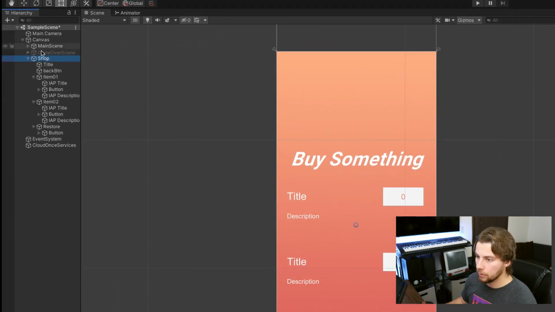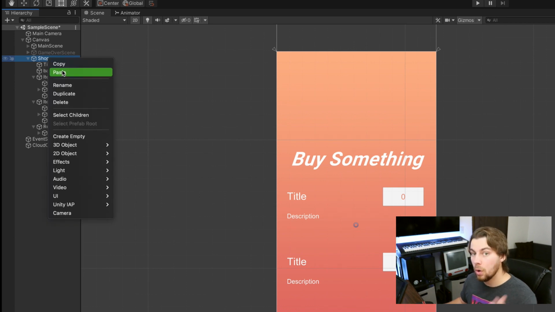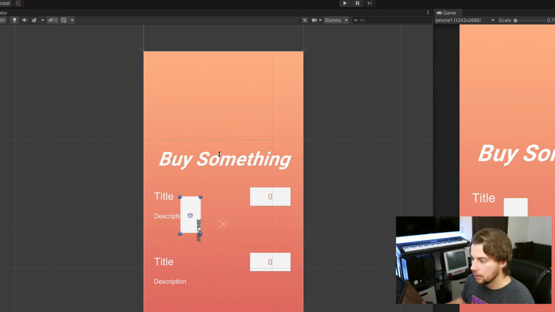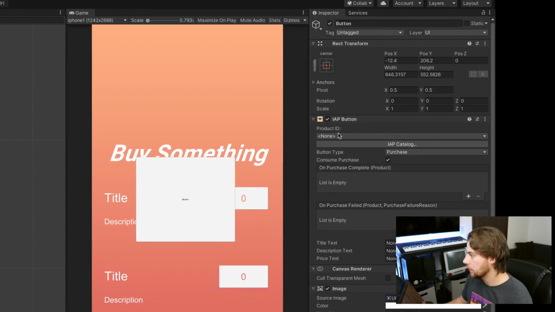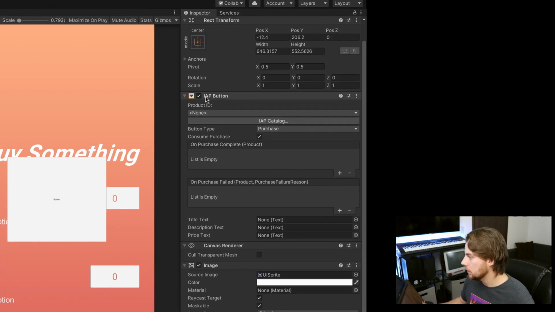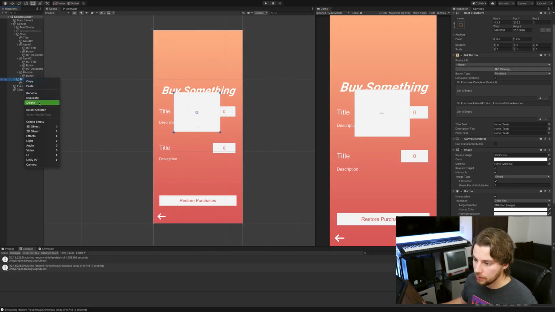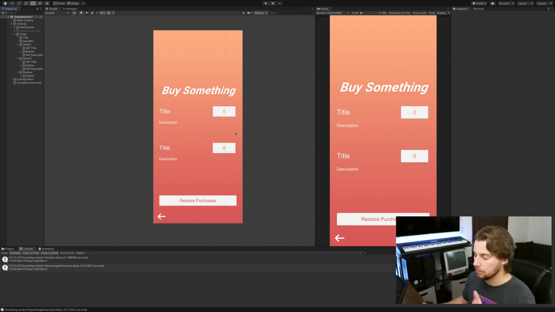So let's go to the shop over in the hierarchy, and all you're going to do is right click where you want your button to be. You're going to come down to Unity IAP, and you're going to make an IAP button. Okay? And then you can put it wherever you want. You can edit it to look however you want, but the button itself is going to look like this, and it comes with a few things. It comes with this product thing, two method calls, and these text fields. But I'm not going to use this button because I already made some. I just edited them to make them look a little bit better with my game, but it's the exact same.